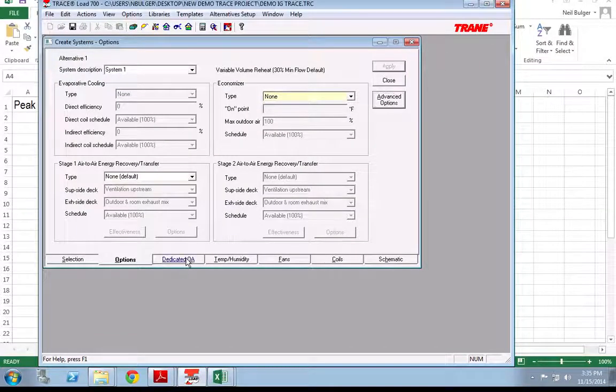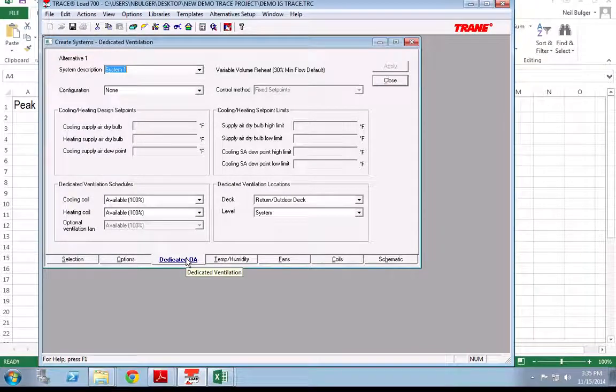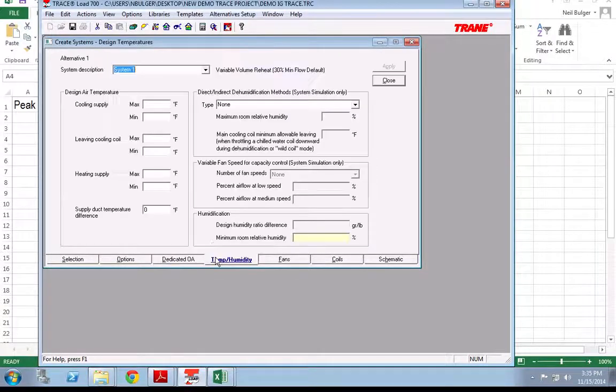Okay, moving on. Dedicated outside air. Let's come back to this after we look at this schematic. So just know that the dedicated outside air system is not an easily understood coil. It's doing some strange things. Let's come back to that.